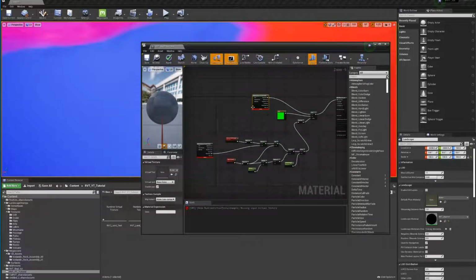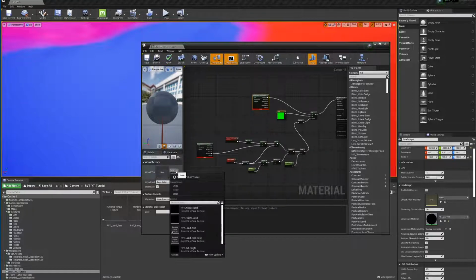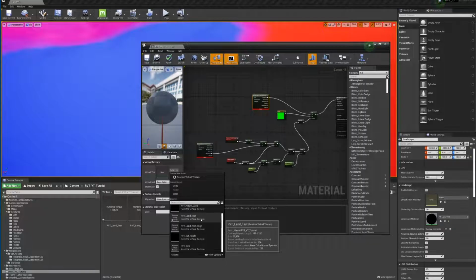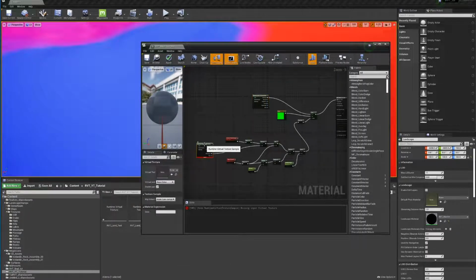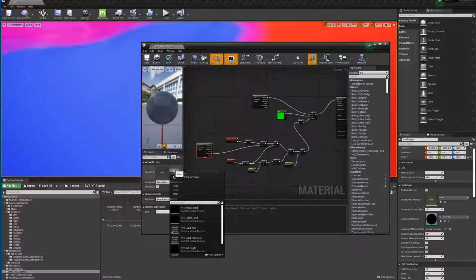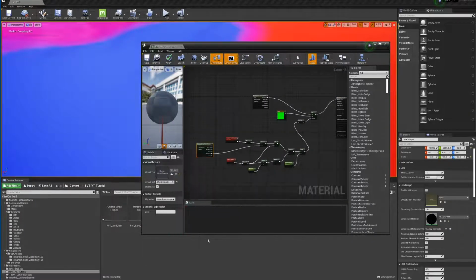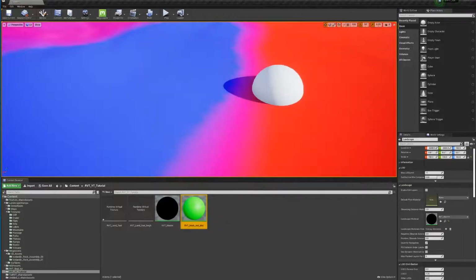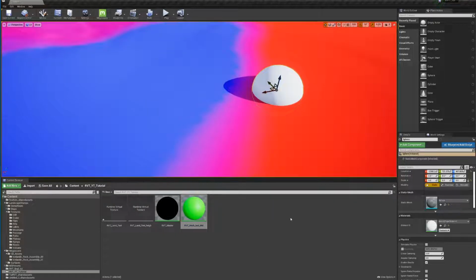So for the top one, which is going to be the color, we are going to do the land test. And for the bottom one, we are going to do the land height. Okay, so as you can see, those errors went away. So apply your material, make sure you save. And what we're going to do is add it to our sphere. But first, right click, create an instance.